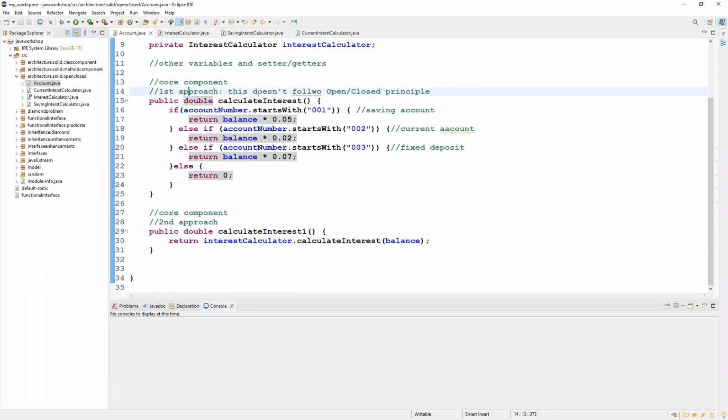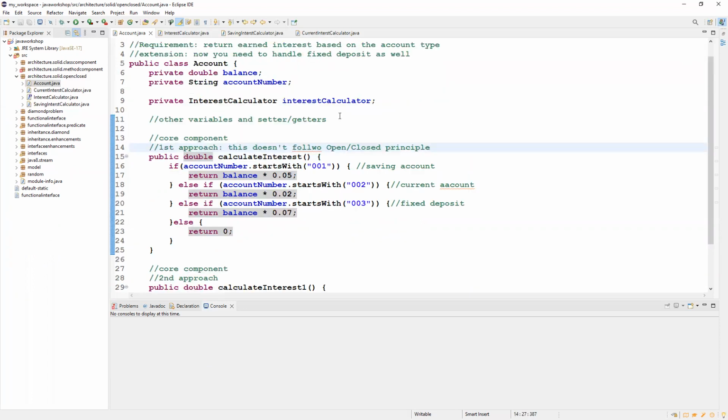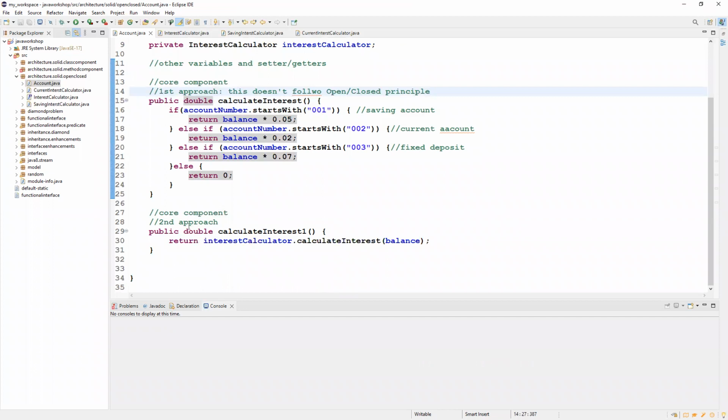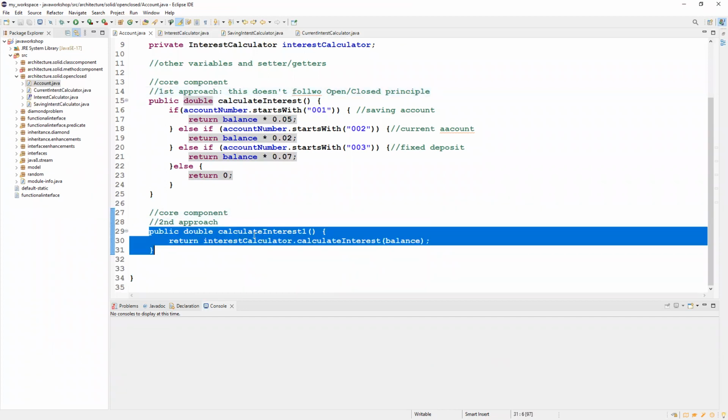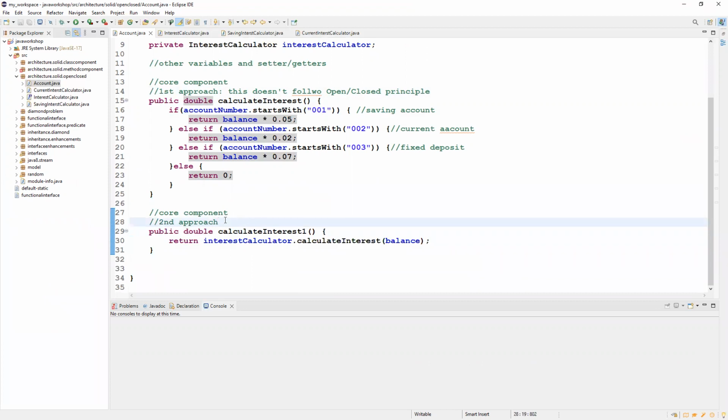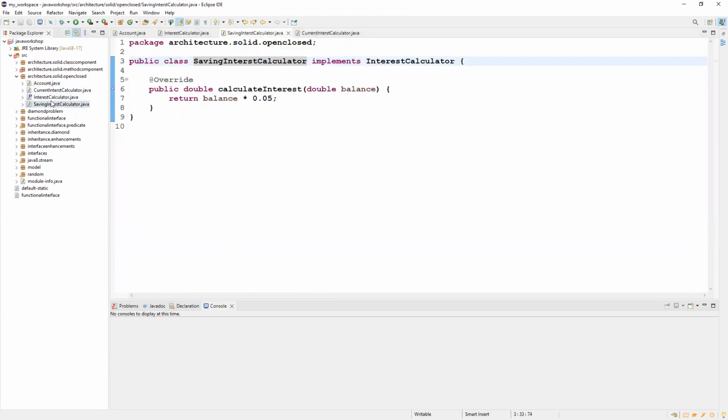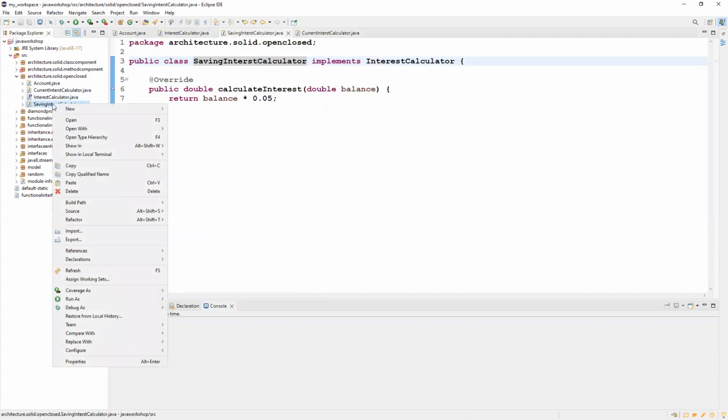Now let's adopt this extension into the second approach. We adopted that into the first approach. Now adopt the same change into the second approach. In the second approach, this is your core component, right? But to adopt that change, you need not come here and make any modifications. See how we can achieve that. What we need to do is implement one more class for that interface that we have written.